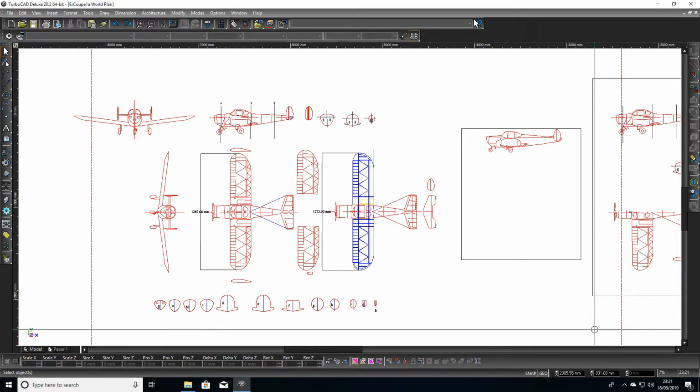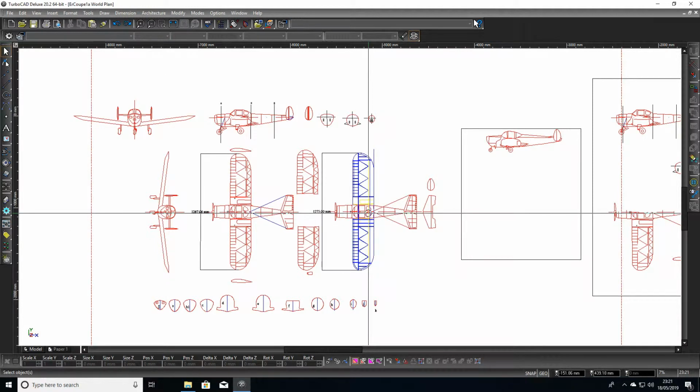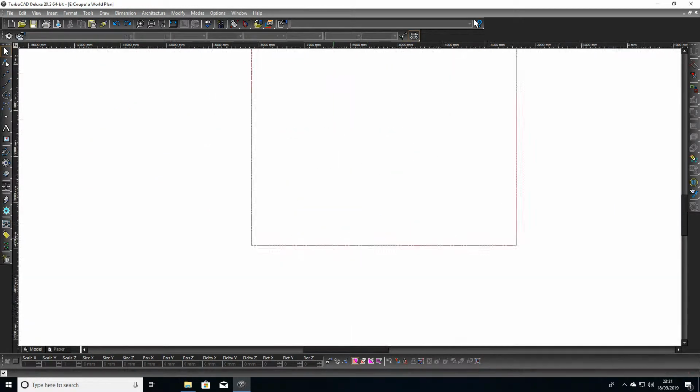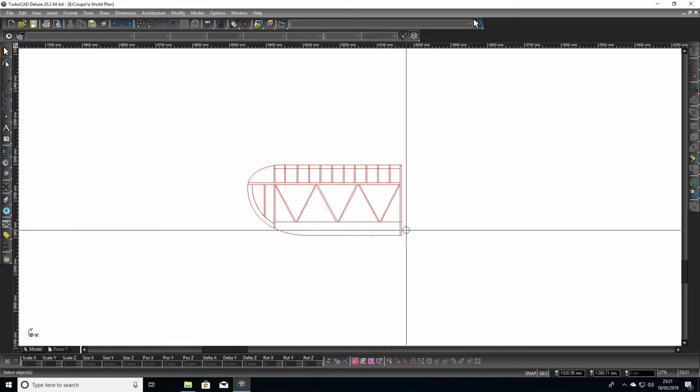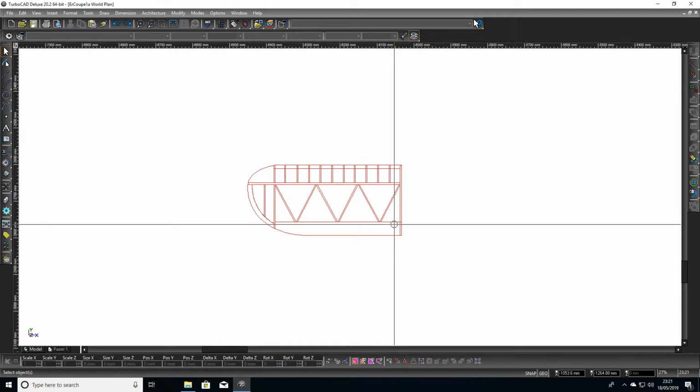Hello there, I'm just going to show you a quick and easy way to use the mirror copy function in TurboCAD Deluxe 20. So here I have a drawing of an airplane and I have the left hand side of the wing, and I want to make a right hand side of the wing.